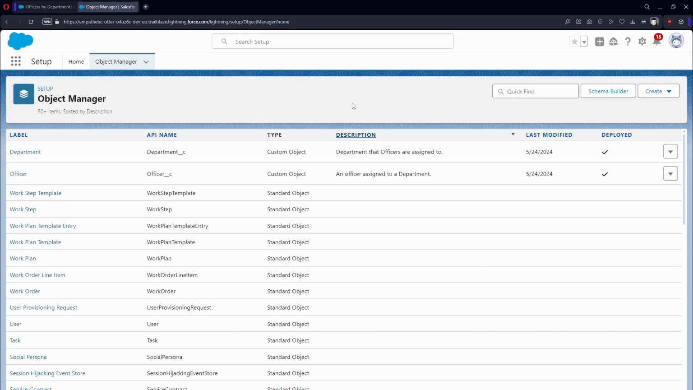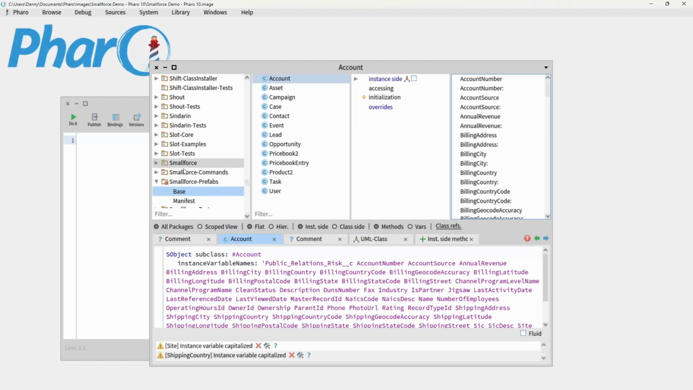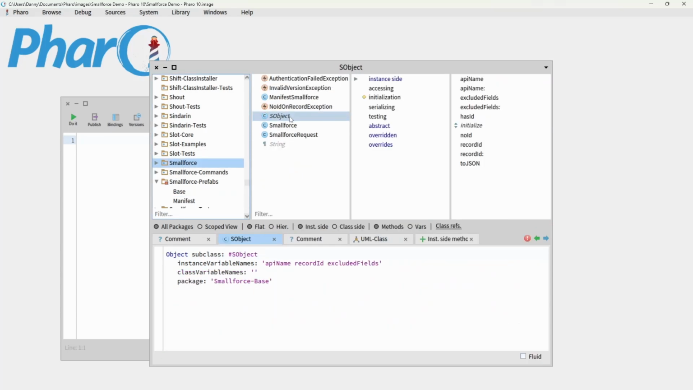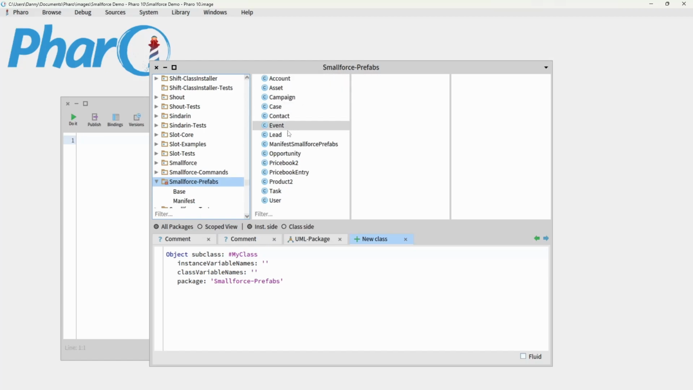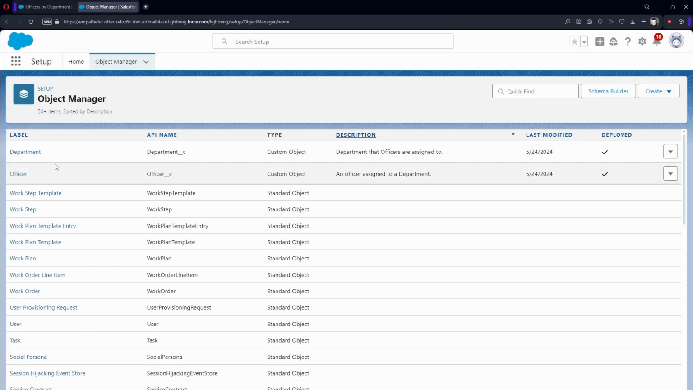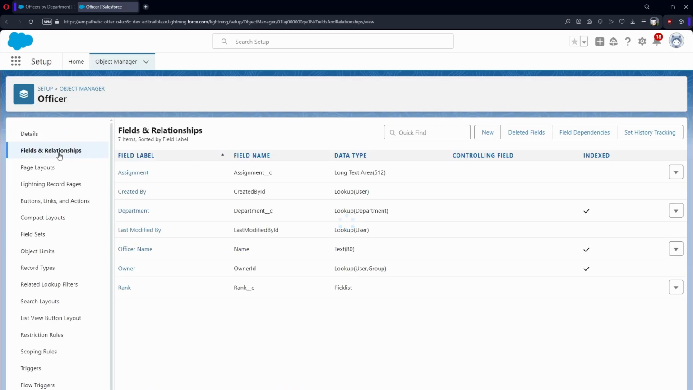So here's how we do custom SObjects. To get into the terminology of Smallforce a little bit, an SObject is an abstract class that you subclass in order to create representations of your custom objects in Salesforce. So all of the prefabs that you've seen so far, the accounts and contacts and so on, are subclasses of SObject. And in our org, we happen to have our own custom object. This is called an officer. This represents an officer that is assigned to a department. That's another custom object.